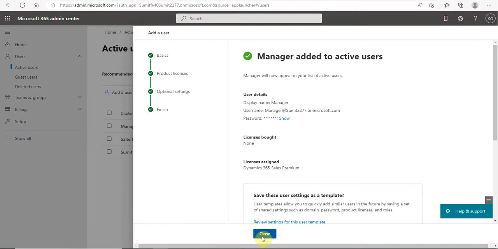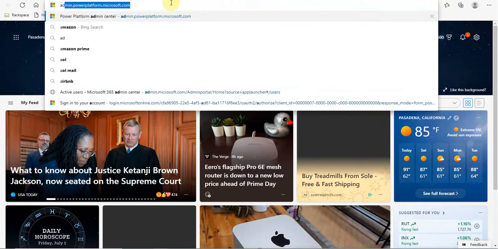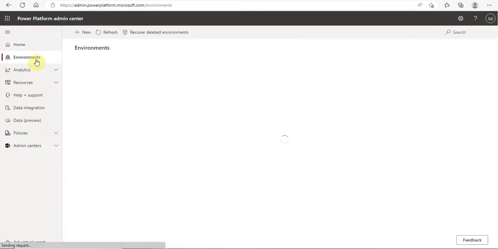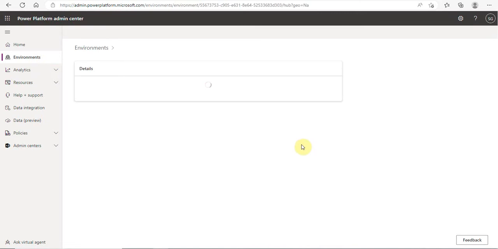So what we have done till now is that we have created a user, allocated a license to it, and then we have closed this screen. Now the next step is to go to your admin portal, that is admin.powerplatform.microsoft.com, and check whether this user has been synced from Office 365 or not. So let's go for the environment, and I would be checking it in my sales environment specifically. So I'm opening my sales environment in there.